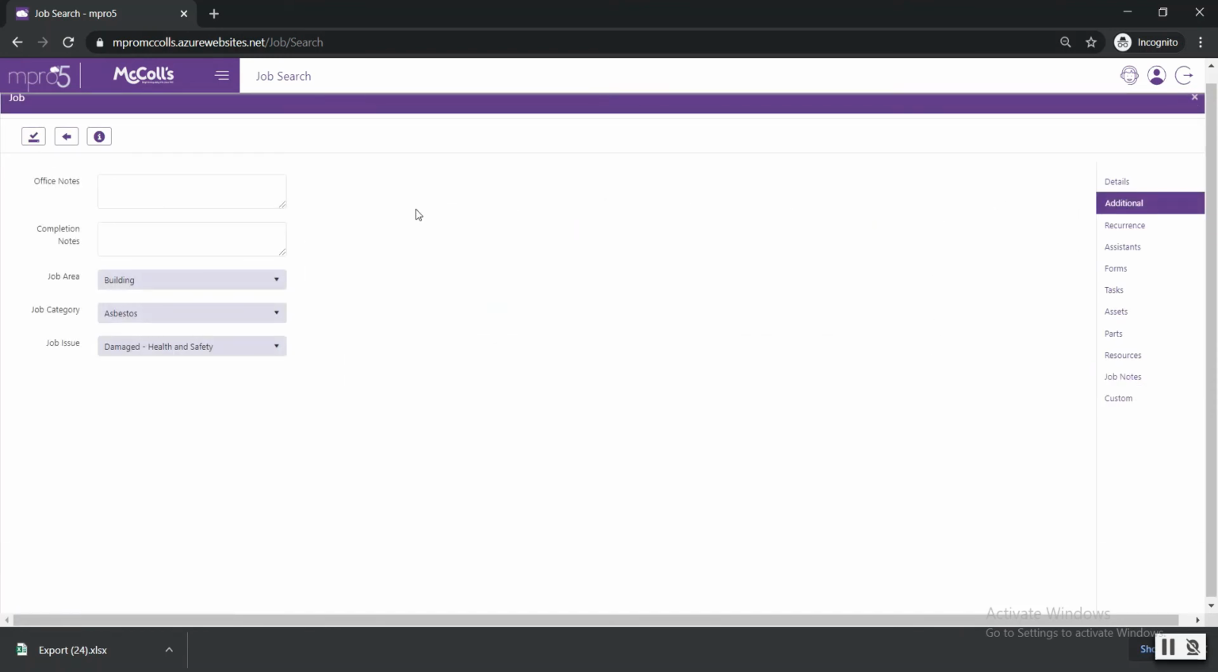Also, if you're not using the mobile app, once you have completed the job, do put the completion notes in here. This is a specific field for completion notes, and it will appear on the job search. It'll also appear in other reports. So it's really important that your completion notes, if you are an engineer completing this job and you're not using the mobile app, put the completion notes in this box.